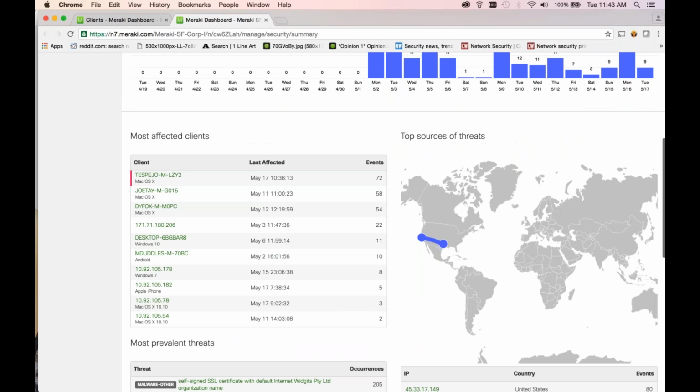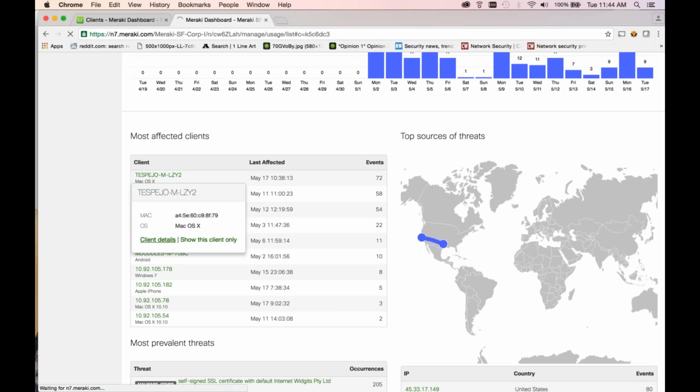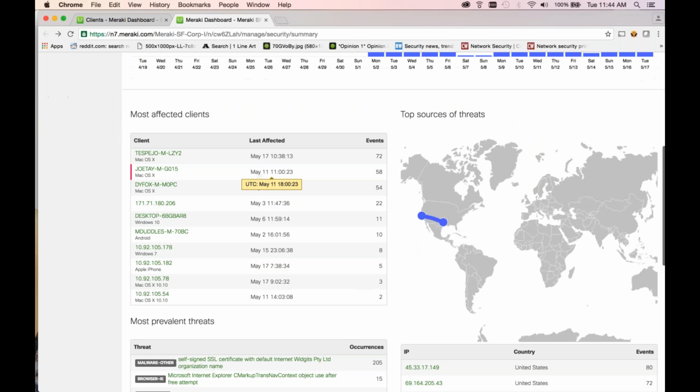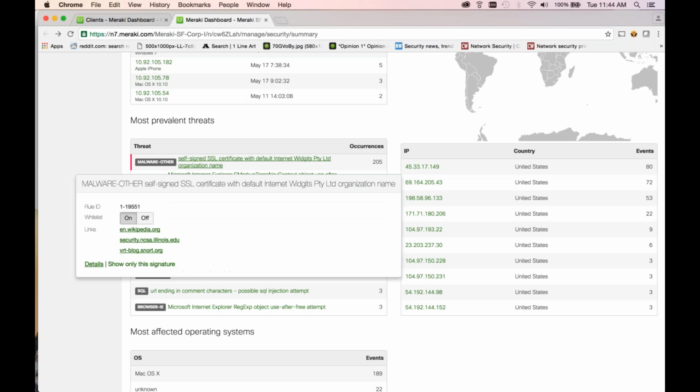We can see the clients that are generating most of these events. Again, I can go in and pull up that specific client, the same way I did with Tyler before, and manage that client or see what they're doing on the network. Or I can go in and pivot based on the specific threat, see details of that threat. I can see some information, some research information about that threat.